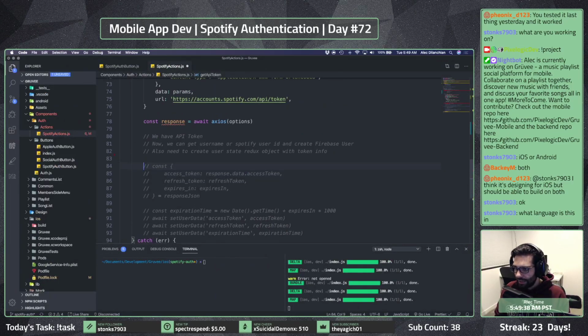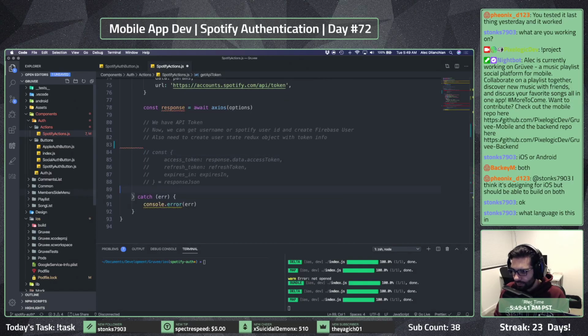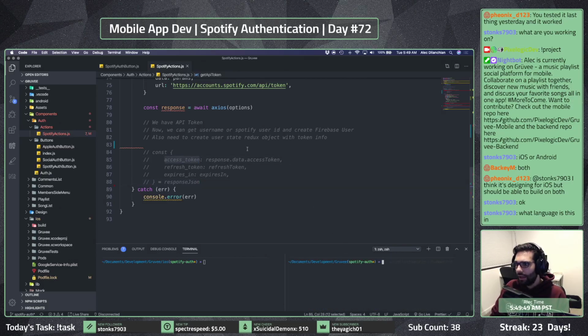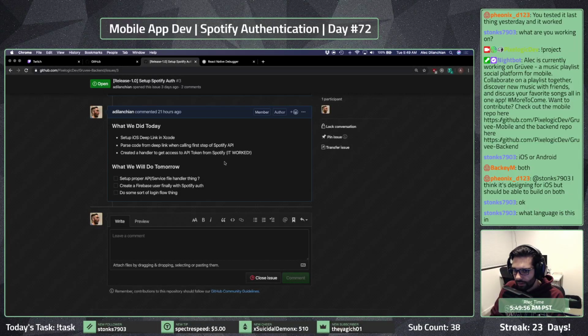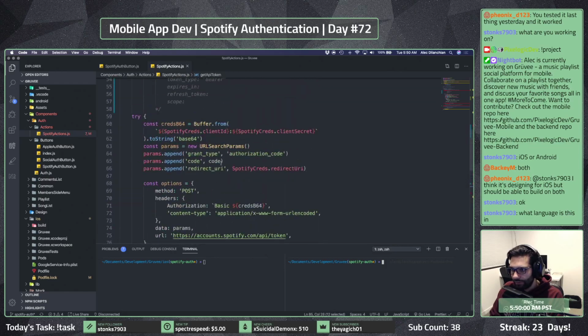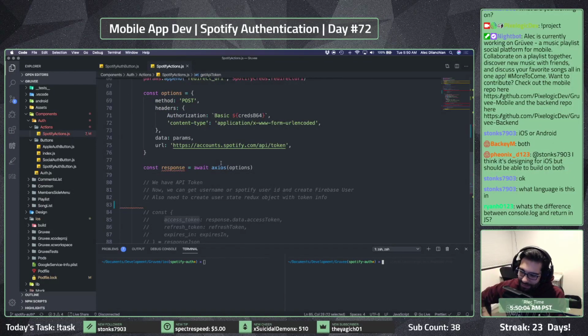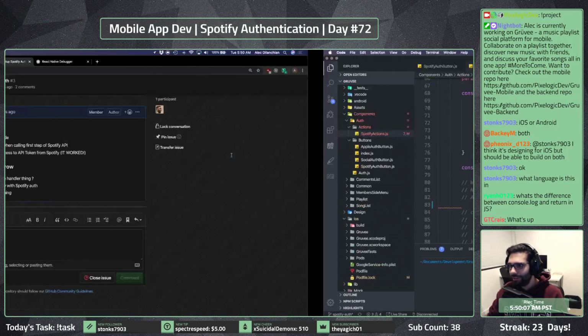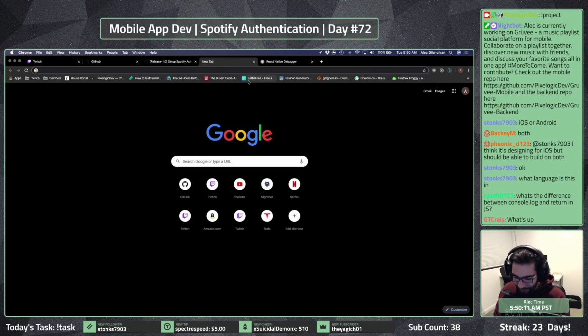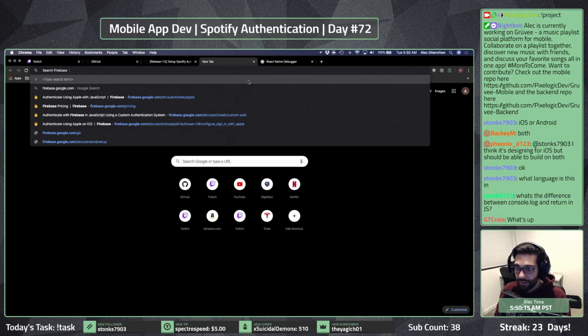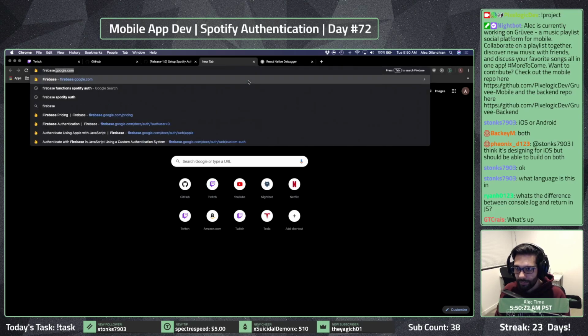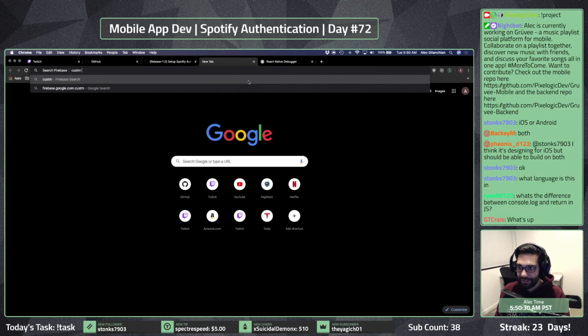All right. So at this point, we do have this thing. We can delete all that. And now we essentially need to get a username or Spotify user ID and create Firebase user. I don't know exactly yet how I want to do this portion of it. I think we need to look at some of the not React Native, the Firebase custom auth stuff. Oh, search Firebase? Wow, that was actually really cool. If you type in Firebase in Google Chrome and then you press tab, you can do this. Wow. That's actually pretty dope.